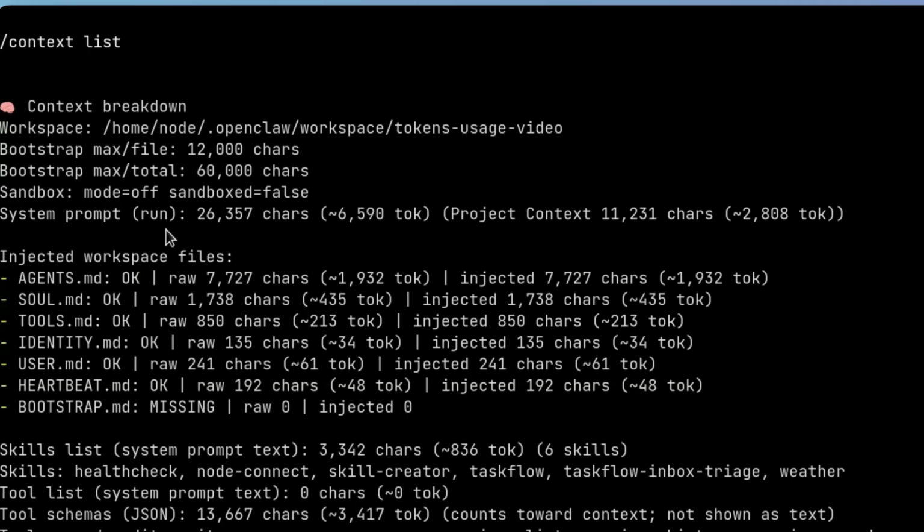And this system prompt is hard coded, it cannot be customized, while these injected workspace files are per agent. So each agent will have one of each of these files. And this can be customized. So, for example, here agents.md has around 2,000 tokens. We could compress it so that it would reduce costs.